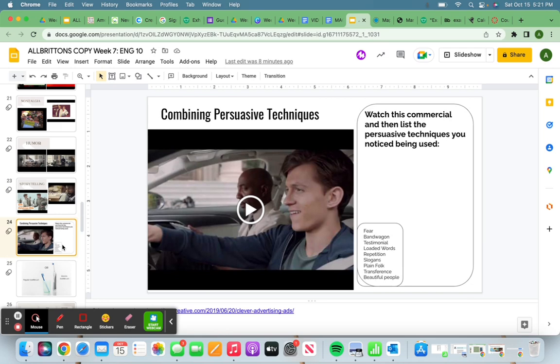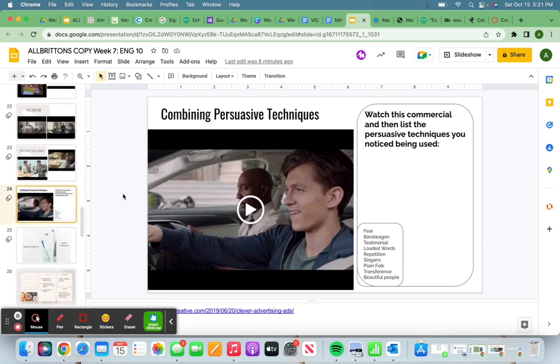And then on this slide, of course, I told you Spider-Man is one of my favorites. You are going to watch this ad. This is an old ad from when the very first one came out. It's an ad for Audi cars, and you're going to watch this and tell me, out of all of these things, what do you see them using here?